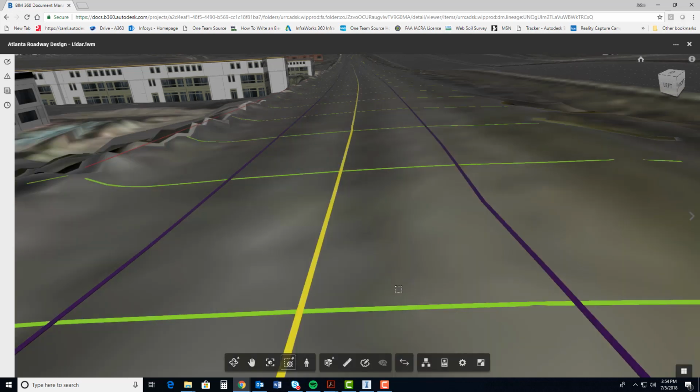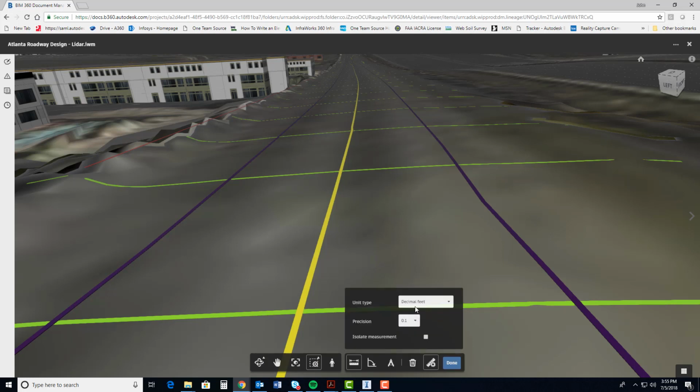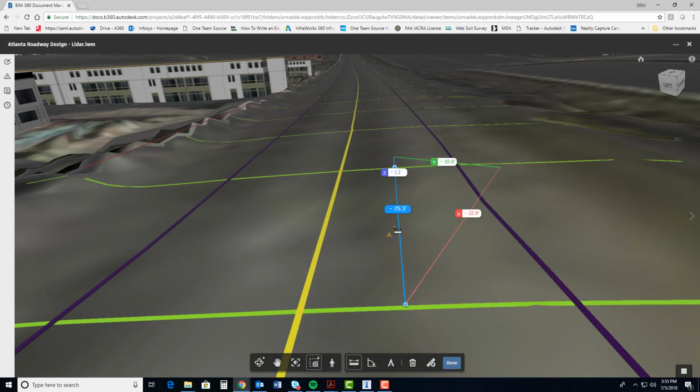I don't want to necessarily pull a distance with meters, so I want to make sure it's set to decimal feet. All right, and then I'm going to just pick a point here. All right, and I'll pick a point here. You can see I didn't get exactly on it, but those were spaced inside of Infraworks every 25 feet. So that says that's the correct distance.